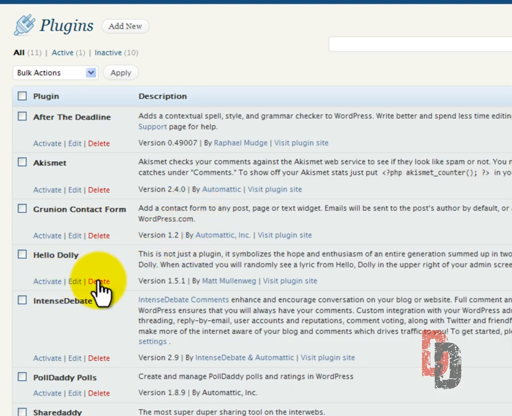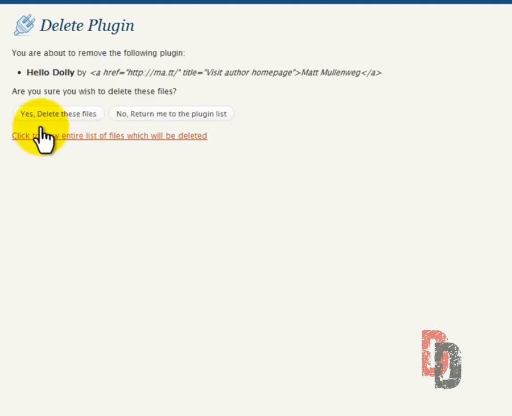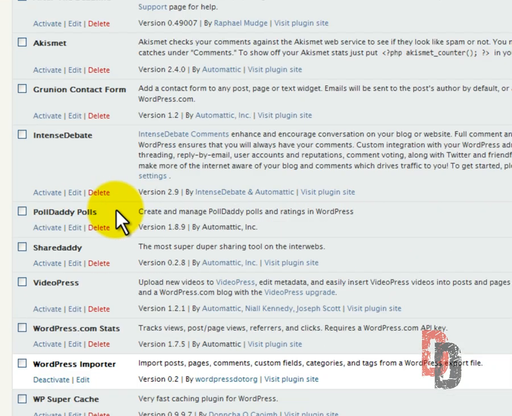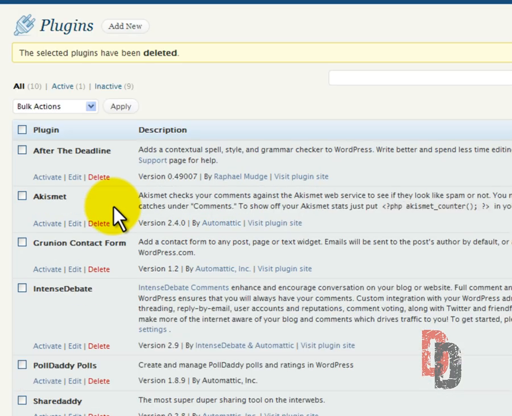Let's choose to get rid of Hello Dolly. Sorry WordPress people. You can choose to delete the files or return to the plugins, and then you can check to see which list of files are going to be deleted. Not much there. So we're going to go ahead and delete that file. Now you can always re-download the plugins, and I'm going to show you how to download them.